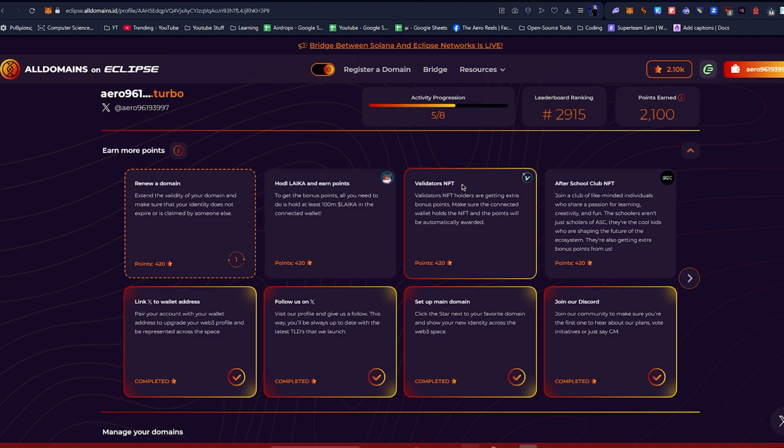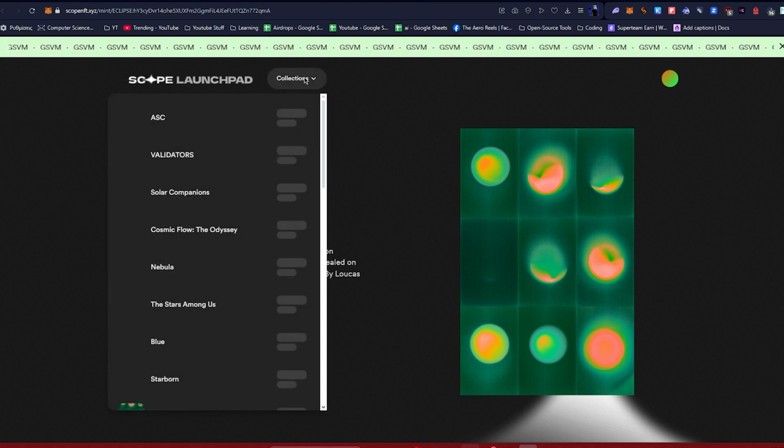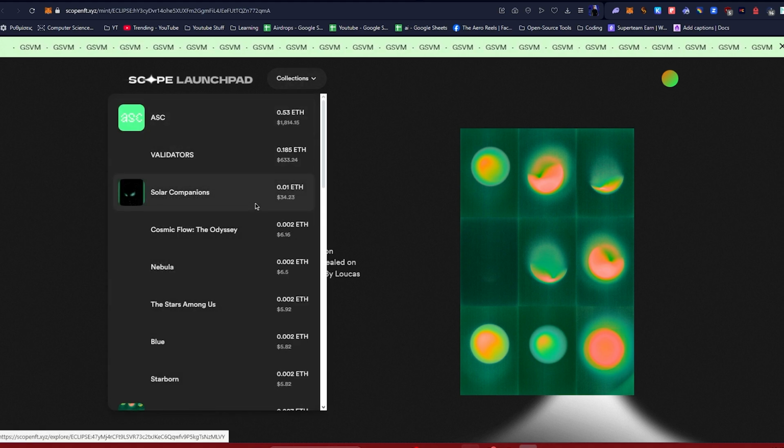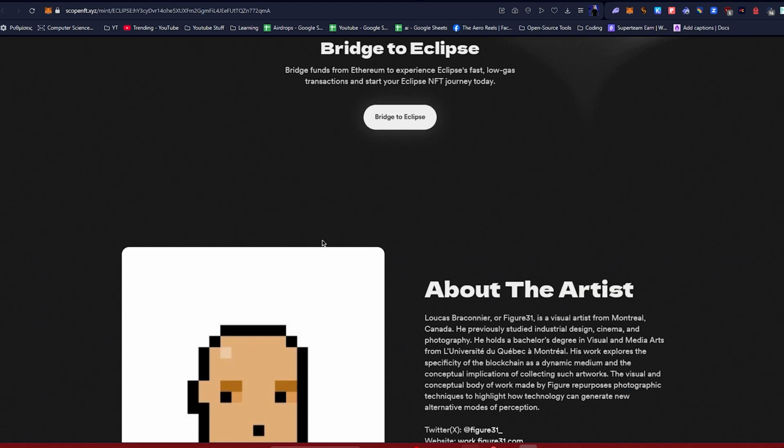Finally, you can see here about validators, Leica, and all of these other things. You can go ahead on Scope. This is the NFT Launchpad of Eclipse, powered by Rarible, so you might get an airdrop from Rarible. You can buy some NFTs. You can use the Launchpad to do new mints. It's all up to you.